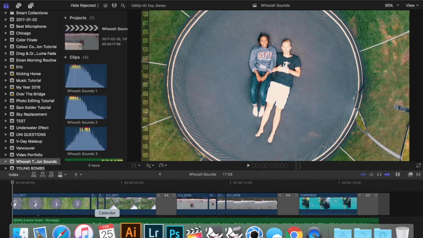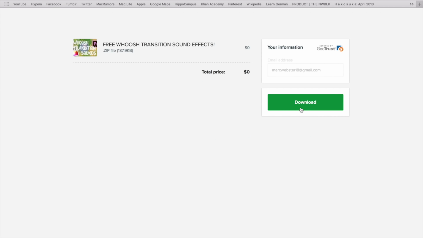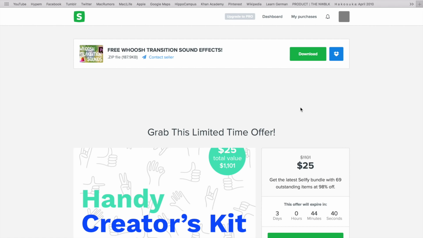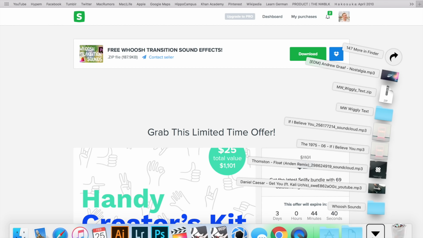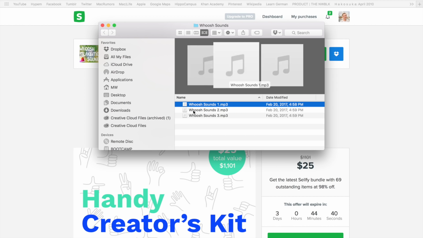So these can be downloaded from the selfie page. As you guys are probably familiar with, we have 3 MP3s. All you got to do, make sure you leave pay what you want at 0, buy now, download, then you get a zip folder with the 3 MP3s in it. So open that up and we have 3 MP3s.